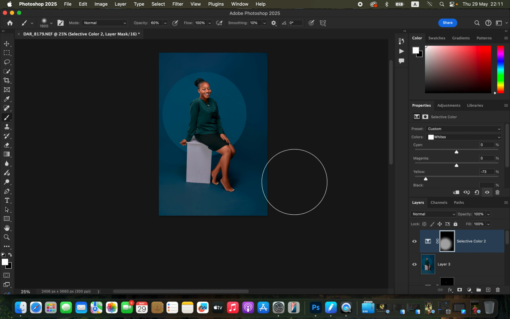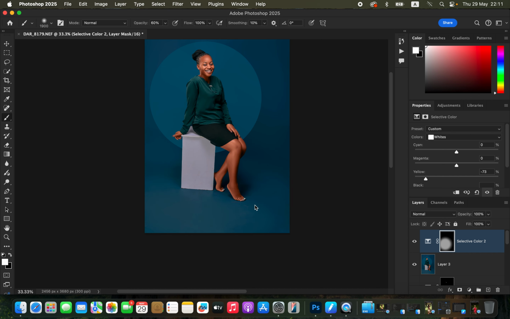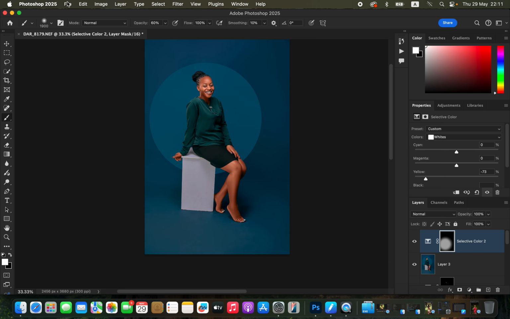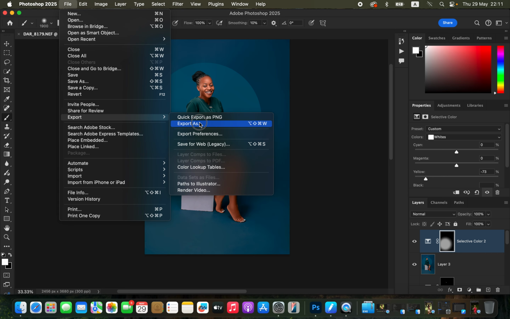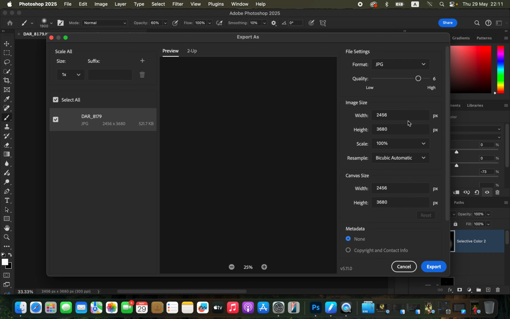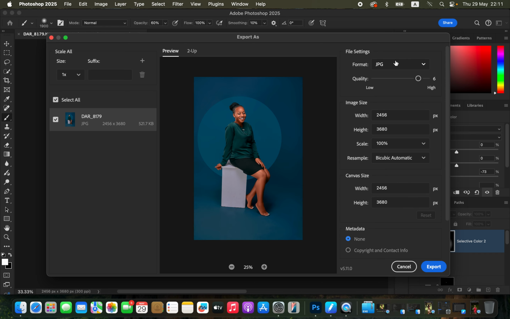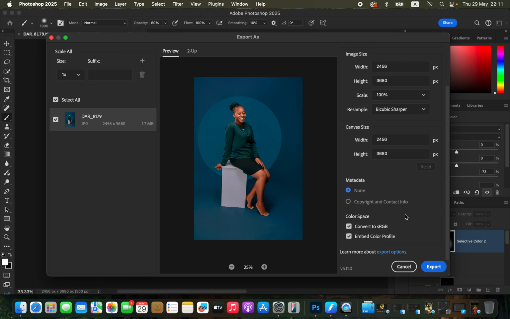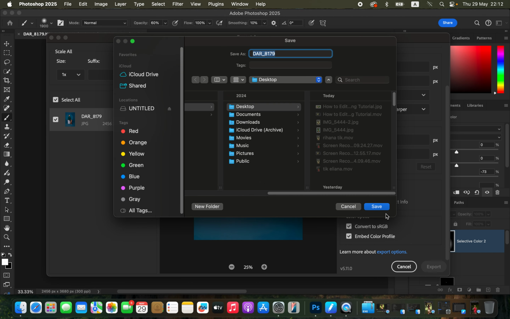In order to transform this even more, you can add glow or shine, but this is it for today's video. To save this very image, simply go to File, Export, and go to Export As, and it's going to open up the Export As dialog box right here in Photoshop. Make sure the file format is set to JPEG, quality set to maximum, which is 7 in this case, and make sure the resample is set to Bicubic Sharper. Then for the color space, make sure it is set to convert to sRGB, and also that embed color profile has been checked, and simply click on Export in order to save the image, and click on Save.